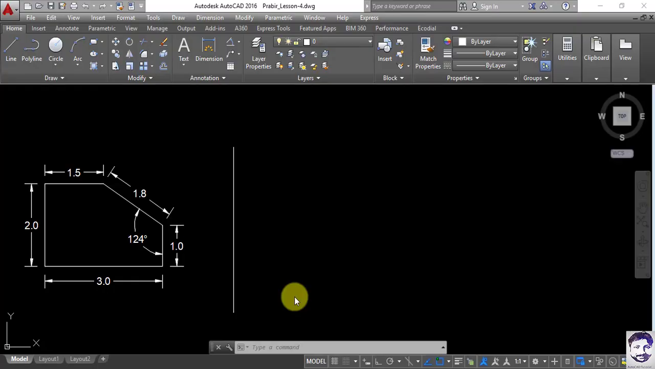Hello dear friends, today we will learn how to draw a line through a simple project. To do this project, we need to activate the line command. We can activate the line command in different ways, but here we will see through the ribbon and the command window.